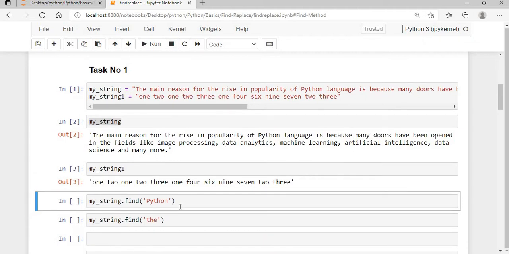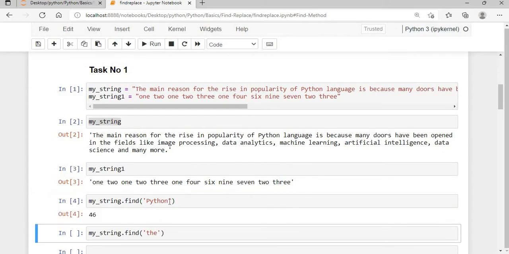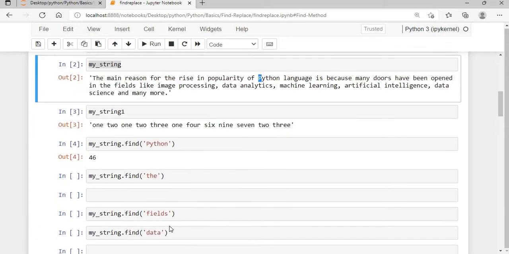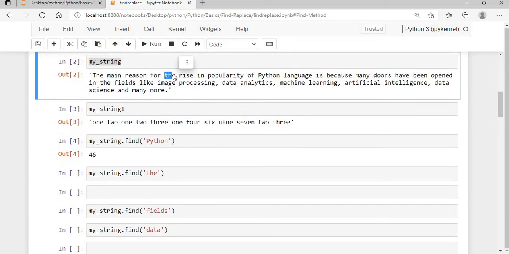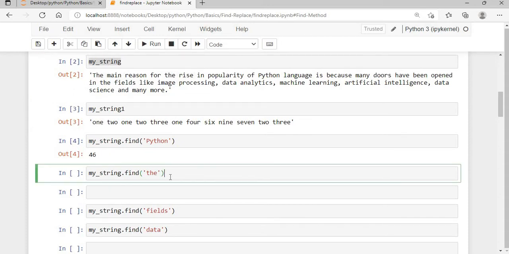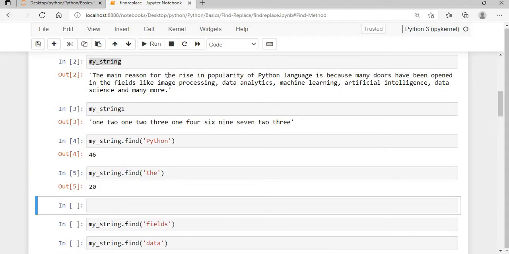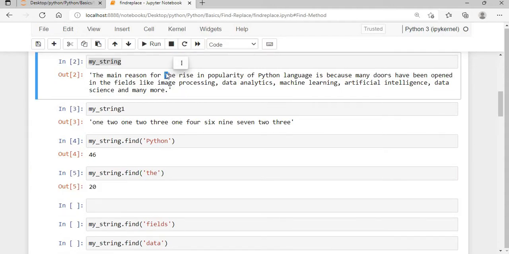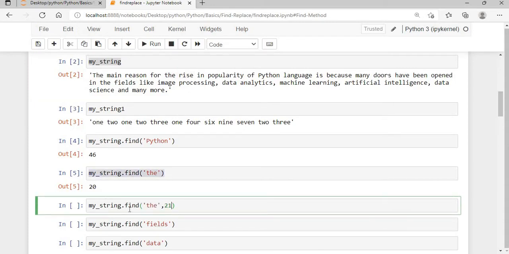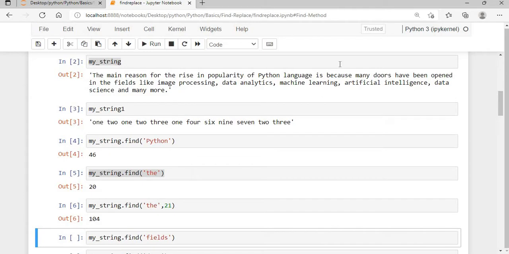Now, the very first thing: if I want to find the position of Python, I'll use the Python find method. I'll say my_string.find, and inside the quotes I'll pass the string to be found. So the position is 46. Now the position of "the": there are so many "the" in this string. This is one, this is a capital "The". If we execute this, you can see this position, but I don't want this position, I want the other one. In that case I will add a comma and 21. So this position is 104.